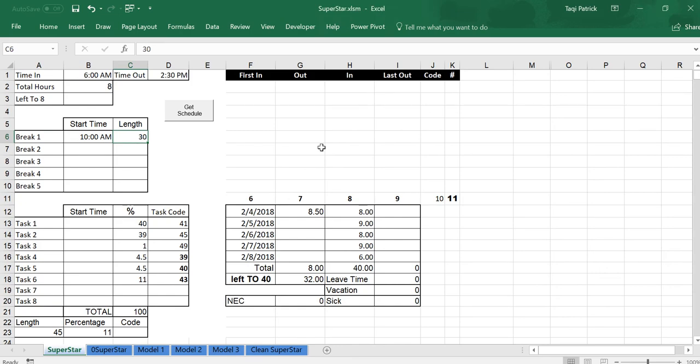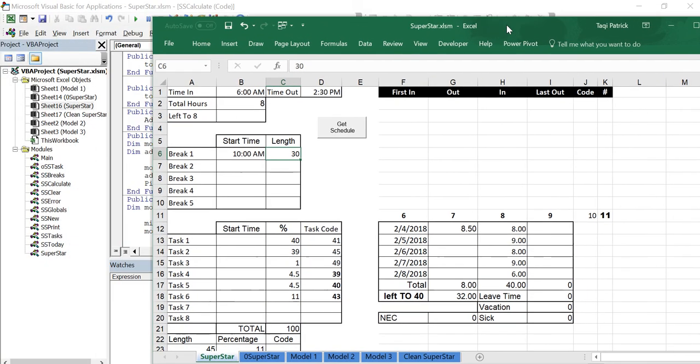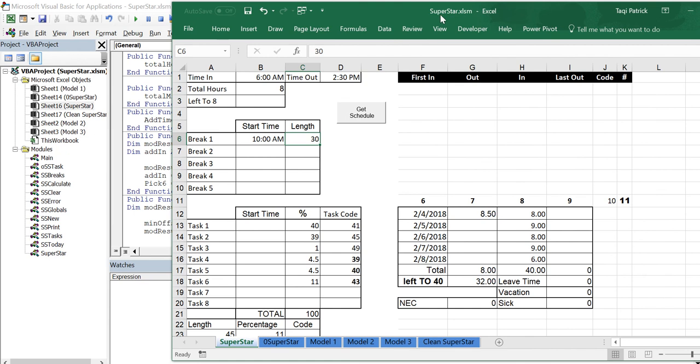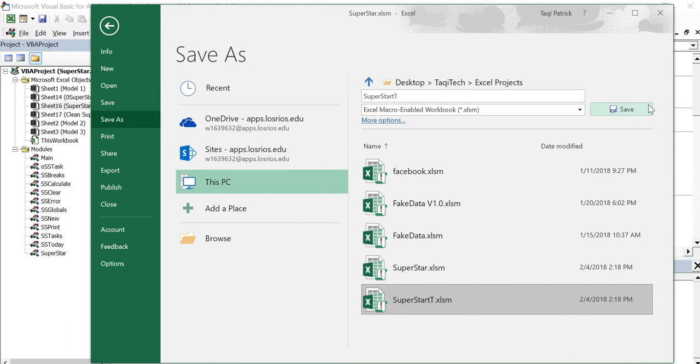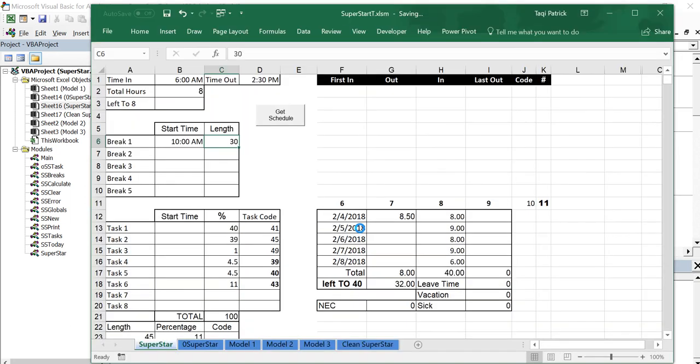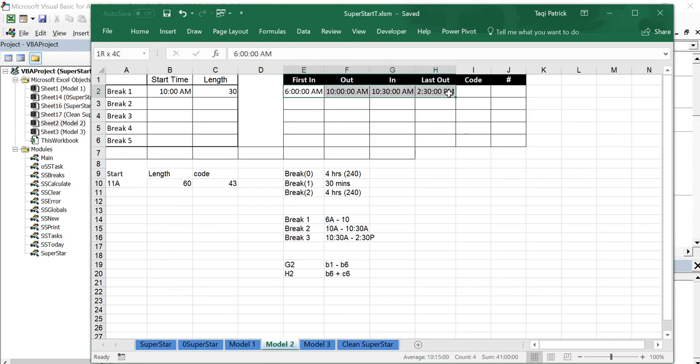So let me get my spreadsheet up here. As you can see, I am in Superstar, not the testing environment. Since I'm actually going to be printing things, I'm going to save this as a test version. Move over a little bit here. Okay, so now it's a special test version, since what's going to happen is I'm going to print things and I don't want it to ruin everything I've got here. We want it to look like 6 a.m., 10 a.m., 10:30 a.m., and 2:30 p.m.